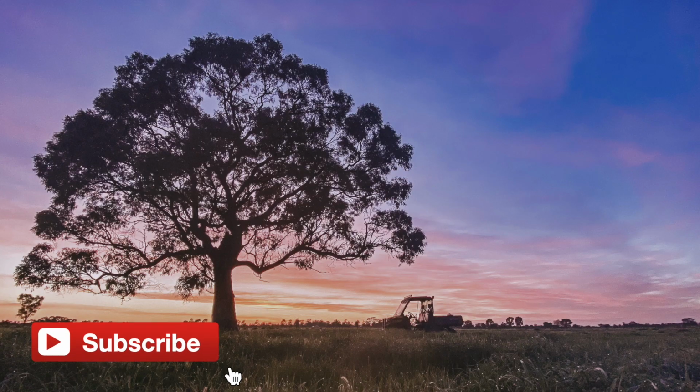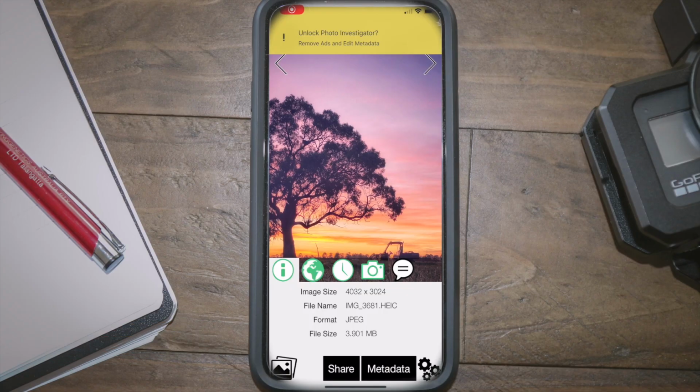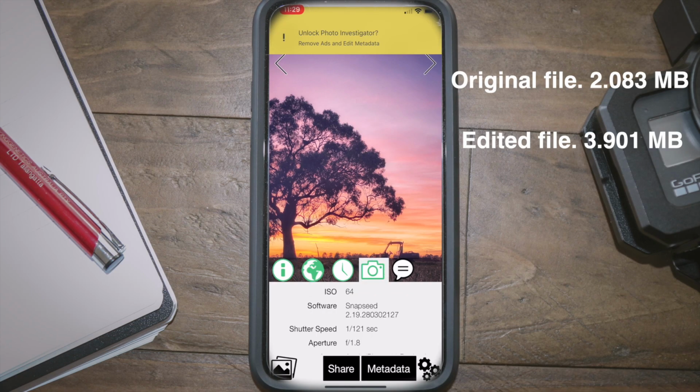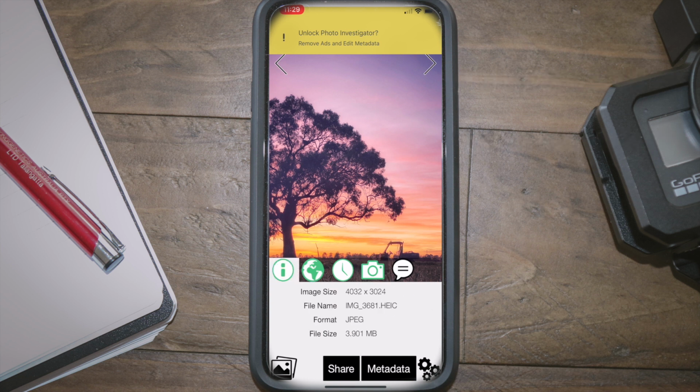Now let's have a look at this photo. I've adjusted this photo, I've edited this photo in Snapseed. Look at the difference in the file size. It is significant, it matters. You can go across the other tab here and you can see that we've edited it in Snapseed with the version of Snapseed that we edited it in.